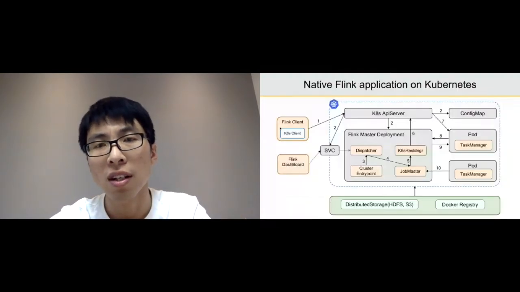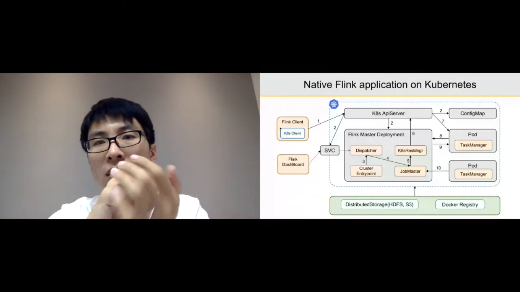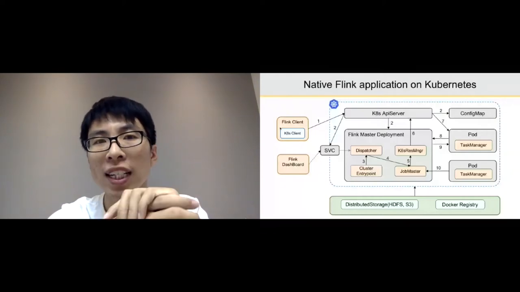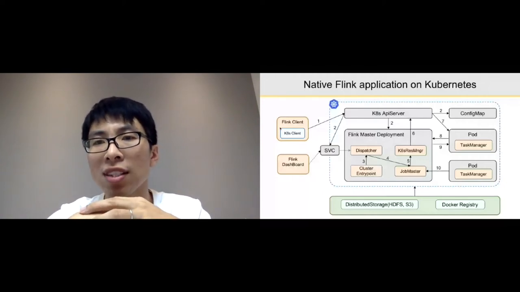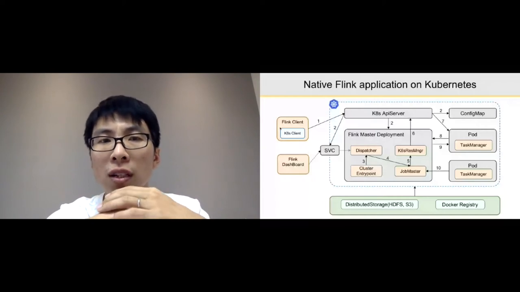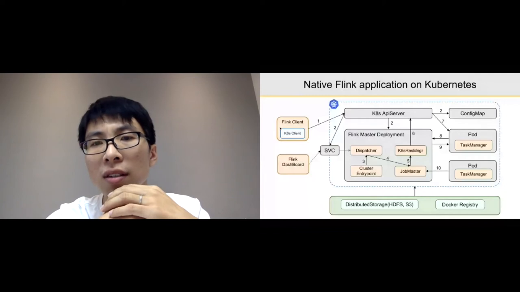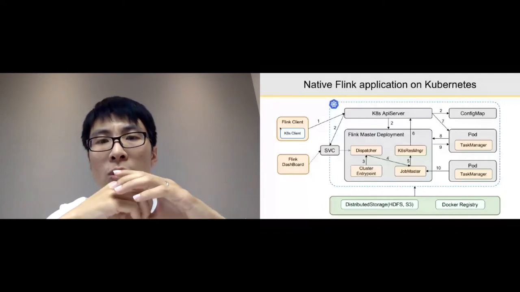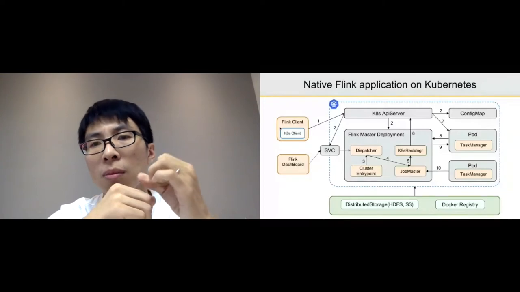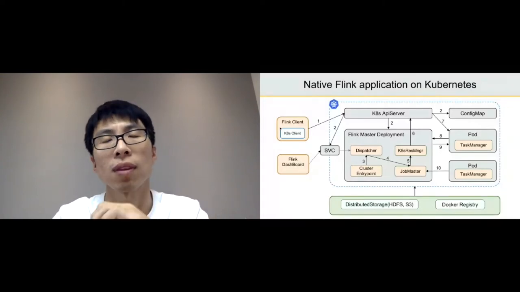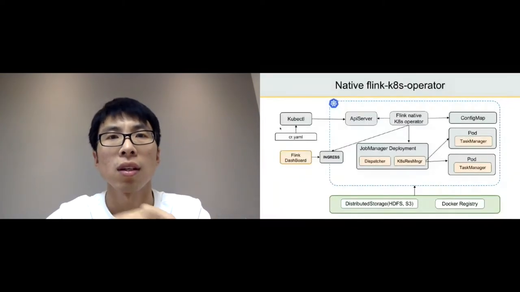The resource manager will allocate task manager pods from the Kubernetes API server on demand. When a task manager pod is launched, it registers to the Flink master resource manager, and then the job master will deploy the tasks and make jobs run.